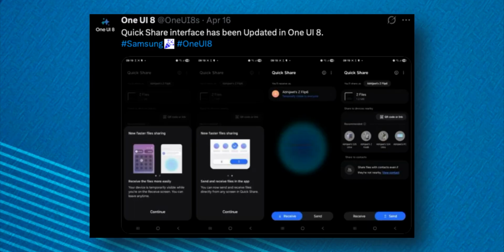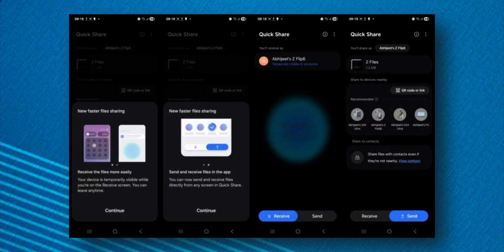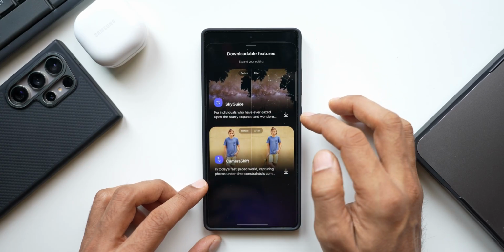These are some of the changes we know right now, and it looks like One UI 8 could be a major upgrade with some cool new features and aesthetic changes.